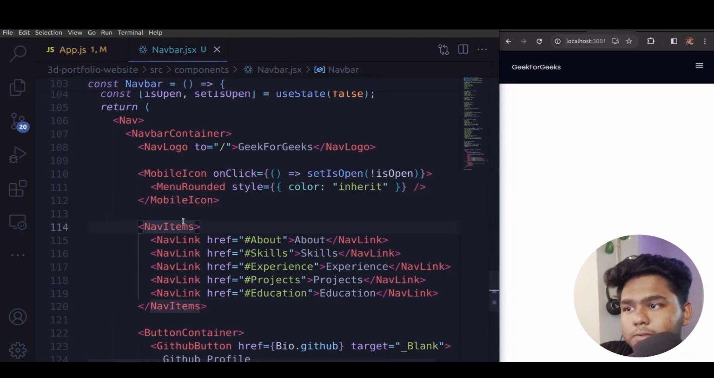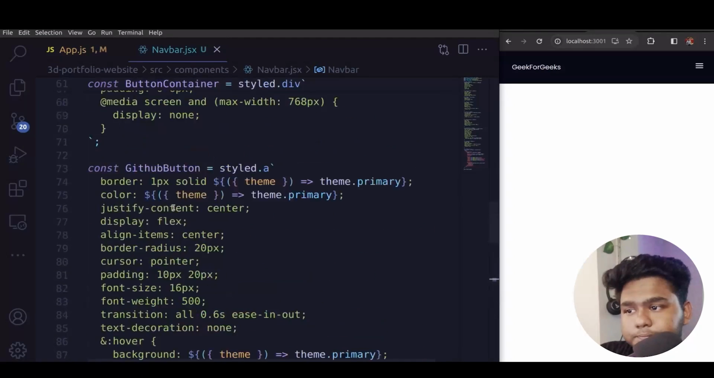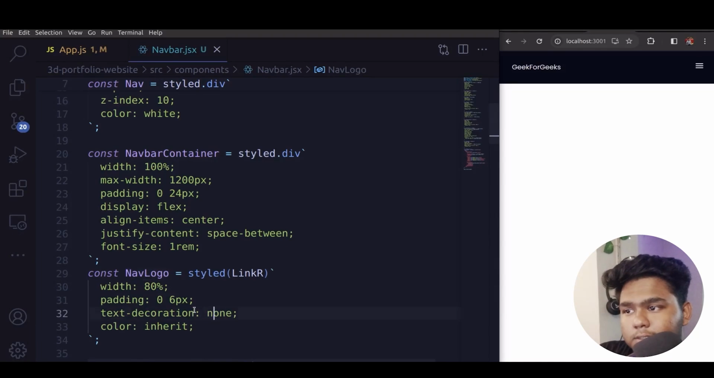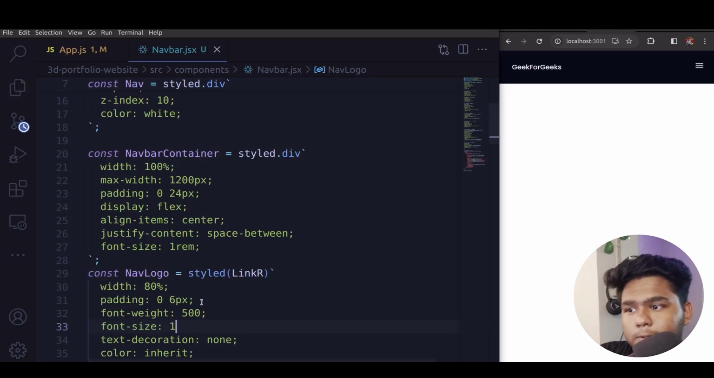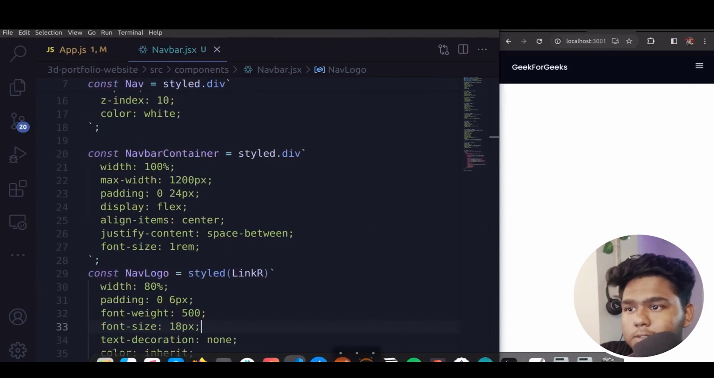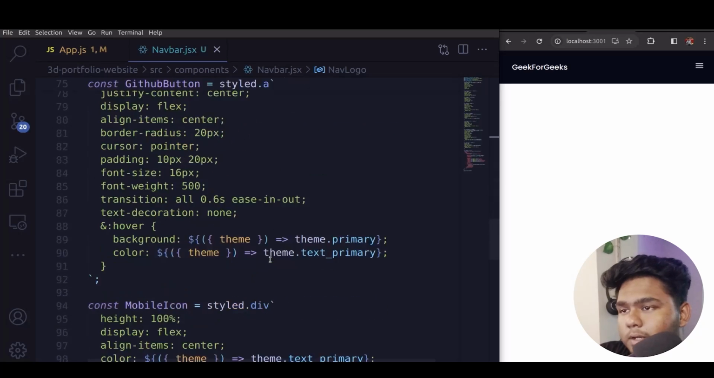So now let us do one thing. We have to change the nav logo font weight. So I will add font weight 500, and I will also increase the font size to 18 pixels, and I think it looks good now. Yeah, it is now looking good. Okay, done.